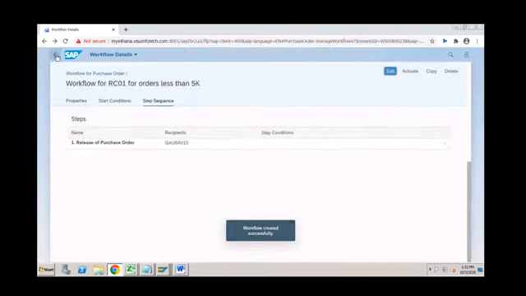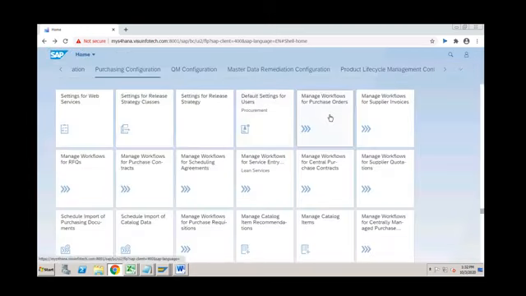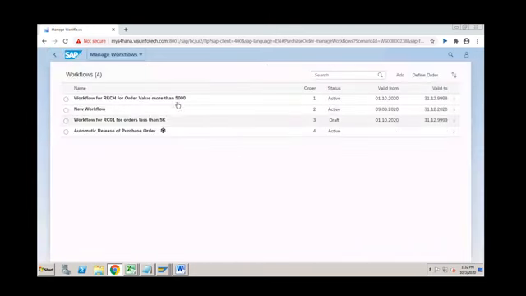Okay, so now we have set up the workflow, but you can see there are multiple workflows available here. You can see there are 4 workflows. Now the question is which one would be triggered first and which one second, because there can be multiple workflows created for the same parameters. So in that case, if you want your workflow to be triggered first and then the subsequent workflows, you have to determine the sequence in which the workflows should be triggered.